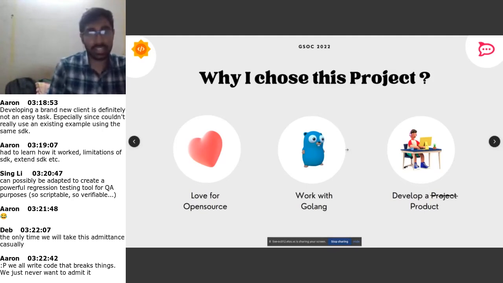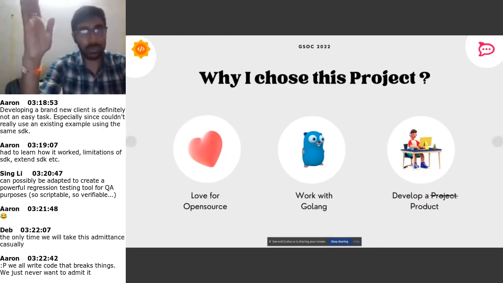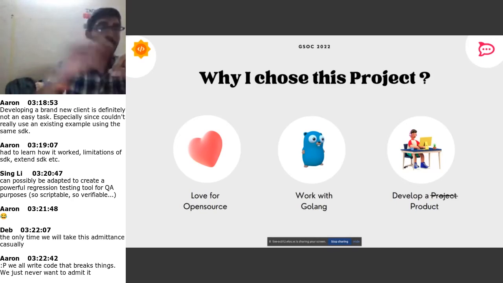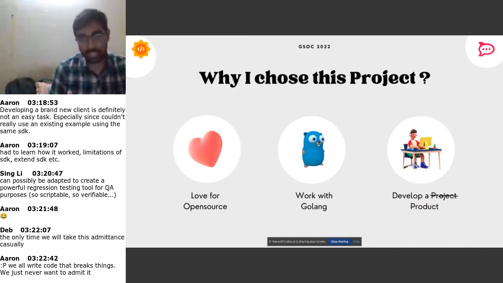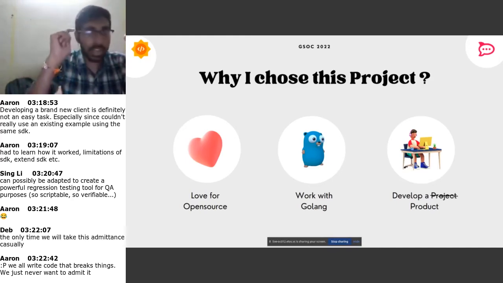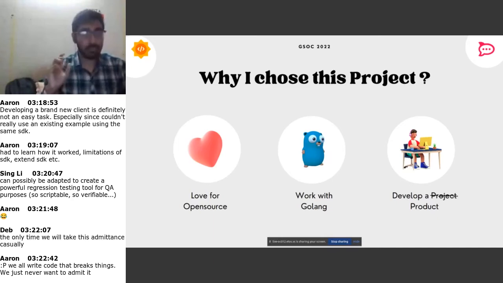And the second reason is I want to work with Golang, because I was searching for projects to work with Golang to know more about it. So that's the second reason. And the third reason is I was not aiming to develop a project. My aim was to develop a product, because making this TUI, it is not just a project. It will be used by some of the end users, like those geek people. They will most probably use it. So yeah, it will be converted into a product.